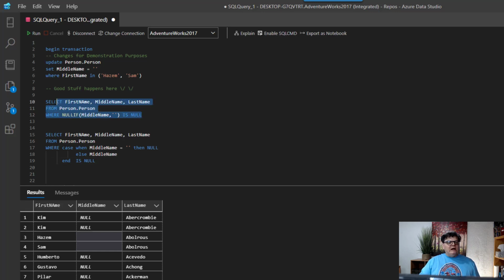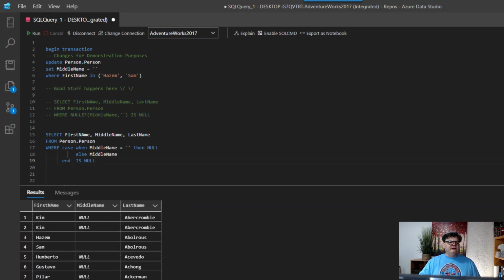So I think we now understand how NULLIF works. I'm going to change middle name to null if it's blank. In this case here, what we're saying is if the middle name is blank, then make it null. Otherwise, just leave it alone. And then this case expression value that gets returned will be tested against null. And that is what we'll then use to do our filtering. So let me comment this one out right here, and let's run it now on the case statement so you guys can see how that works. And you can see it comes back with the same result.